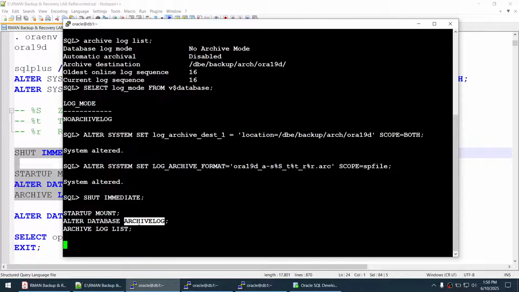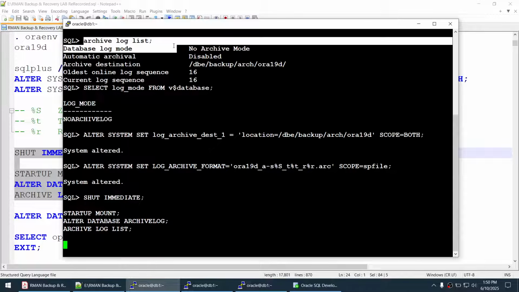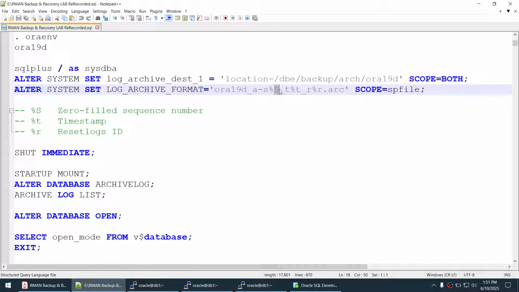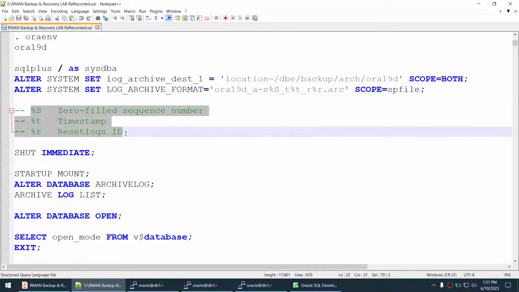This particular command will say database altered, and archive log list will give us this particular output. Give it a few minutes. While this is happening, let me explain the format that I've used here. The format is %s, which is the log sequence number, %t for the thread, and %r is the reset logs ID. So this is the format I've used for log archive format.